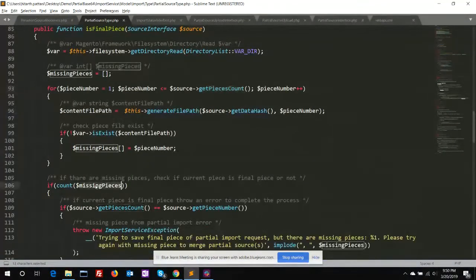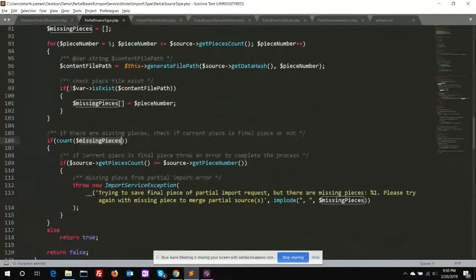If there is any piece missing and I am trying to upload the final piece, then it says: trying to save the final piece of the partial request, but there are some pieces missing, so please try again with the missing piece to merge the partial sources. So the idea was, if someone has already uploaded the first piece, misses the second piece, and tries to upload the third piece, then it gives an error that the second piece is missing.